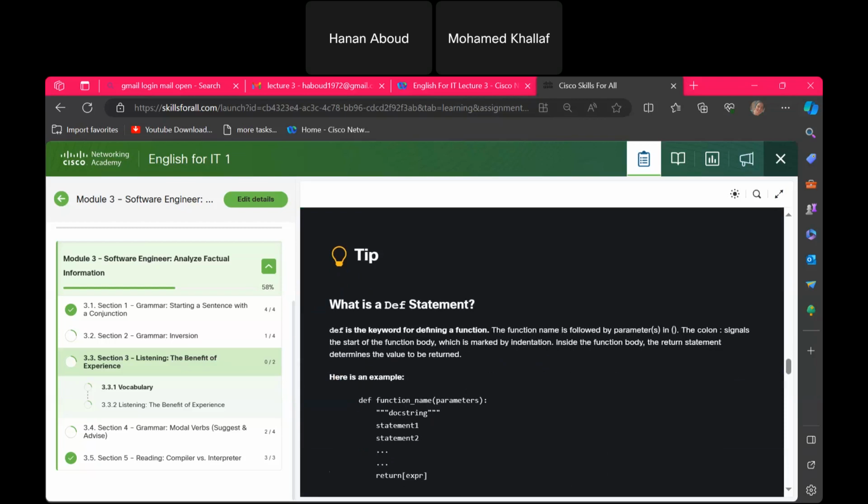Okay, let's have a look at the tip. What's a DEF statement? Okay. DEF is the keyword for defining a function.